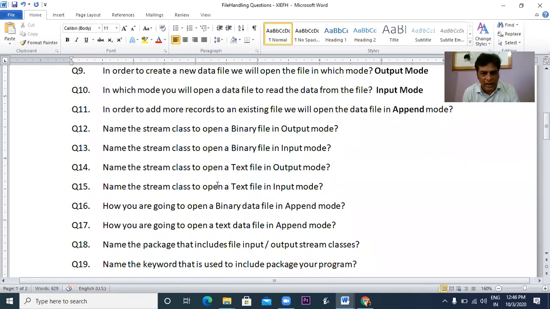Okay, name the stream class to open a binary file in output mode. We have been asked only to write down the name of the class. So if you want to open a binary file in output mode, then the stream class will be FileOutputStream. And in the same way, if you want to open a binary file in input mode, then the stream class which is used is FileInputStream.